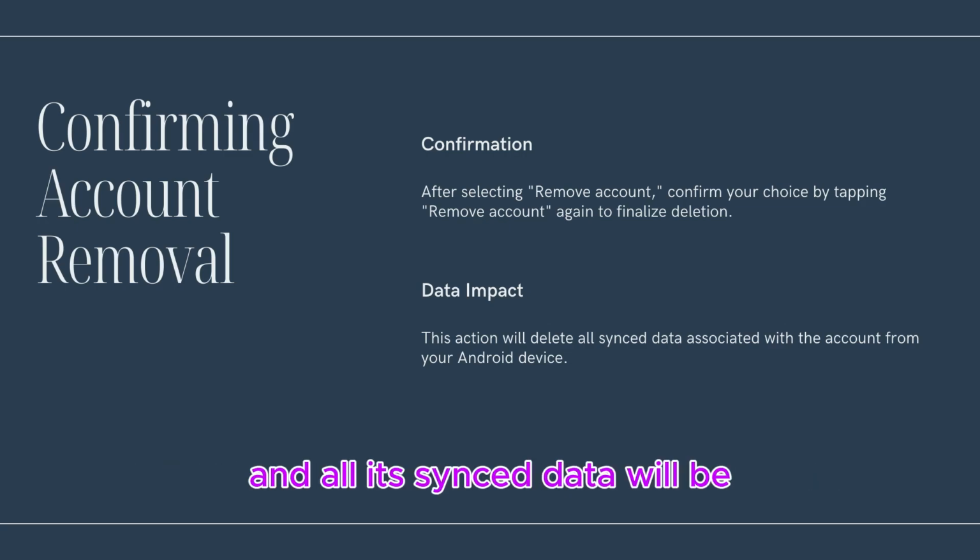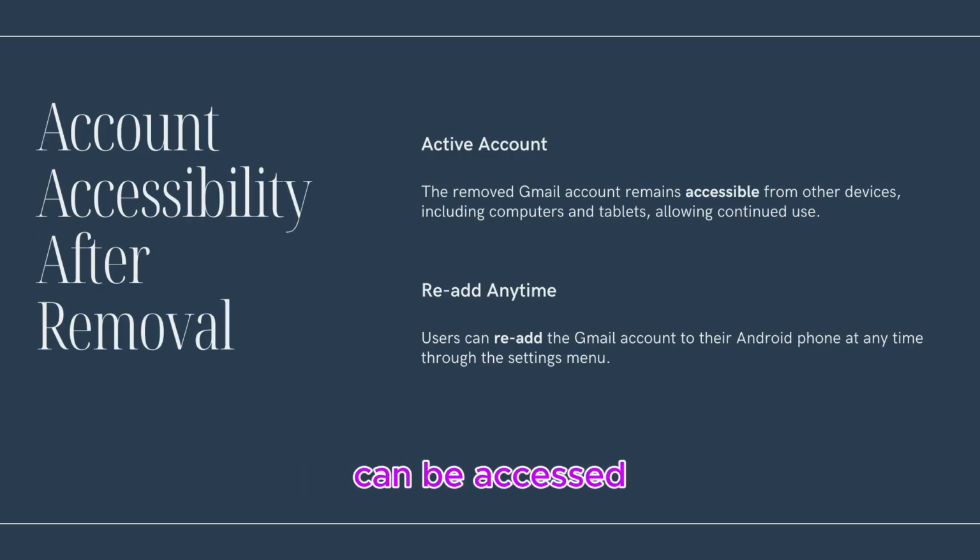The account and all its synced data will be deleted from your phone. The account still exists and can be accessed from other devices or the web.